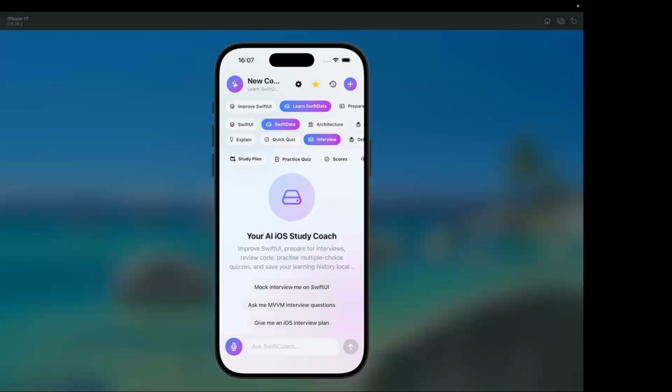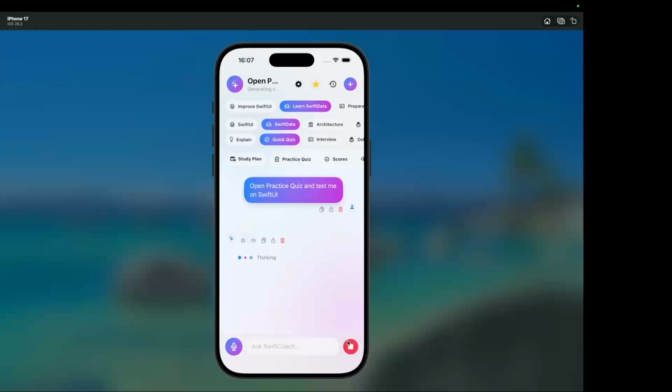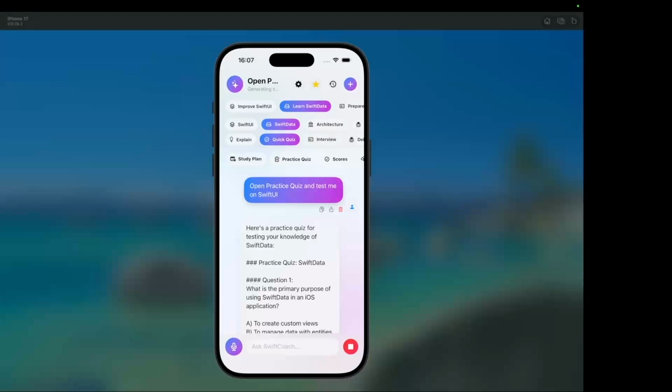Most SwiftUI tutorials teach one small feature at a time, but real apps need structure, persistence, authentication, cloud sync, AI handling, quiz logic, and debugging support. This is Swift Coach AI, a production-style SwiftUI app built to show how a real AI-powered iOS project fits together.